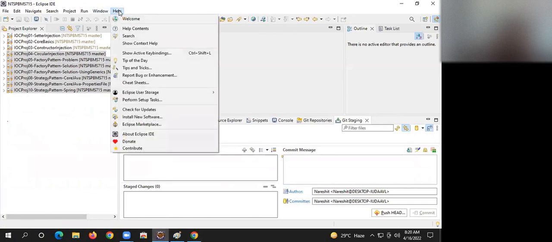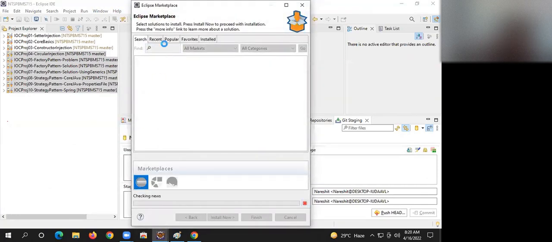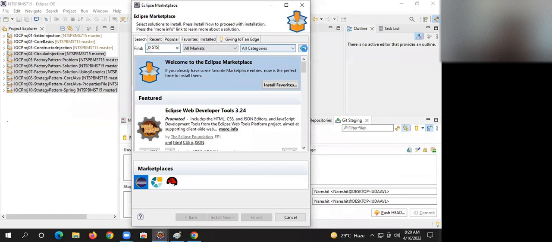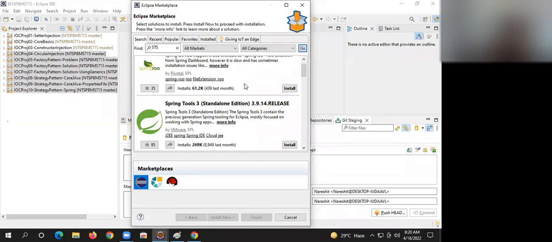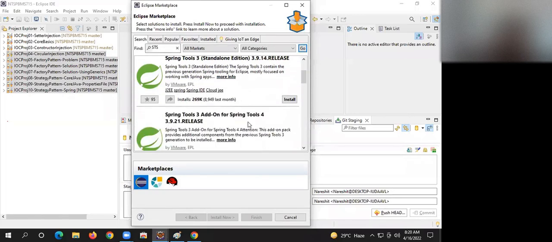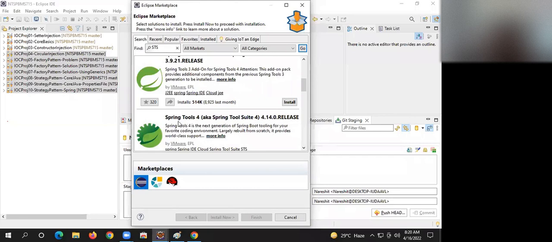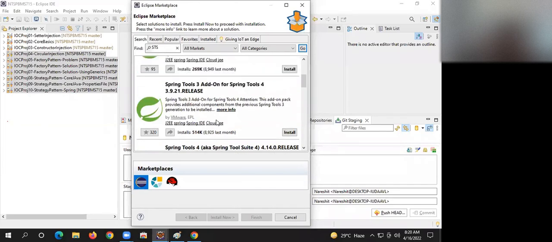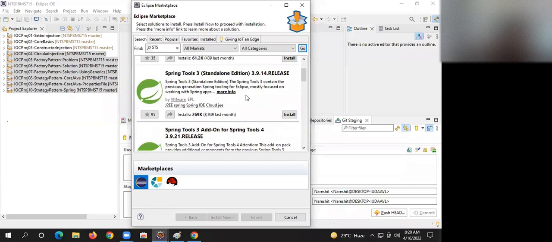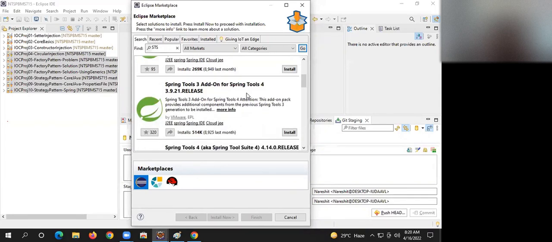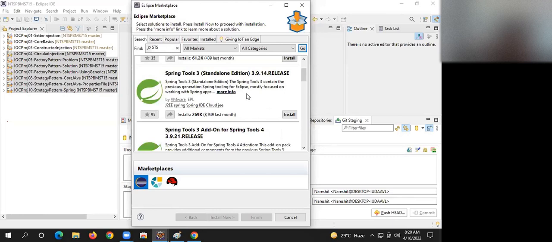Okay, guys. Tell me, here what is there? Eclipse Marketplace, guys. You have to search for STS. Spring Tool Suite 3.2.9 release. Don't install 4, guys. Try to install 3 only. And don't install multiple versions either. Install only one version. That's it.